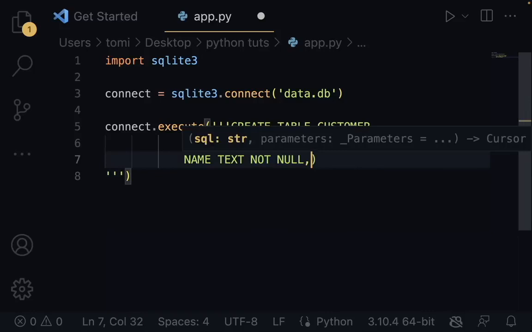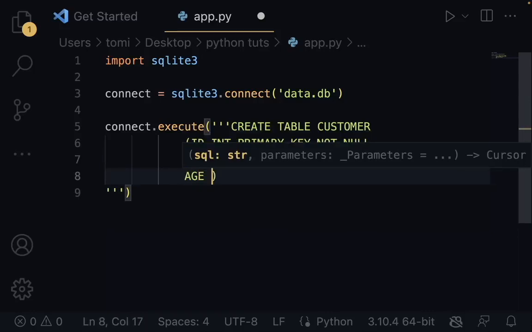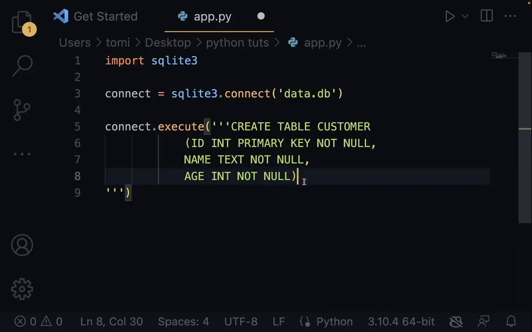So we're going to do the same thing now and say age, and the age should be an integer and also not null. And we put a comma, and I think that should be enough for now. Let's just leave that like that.